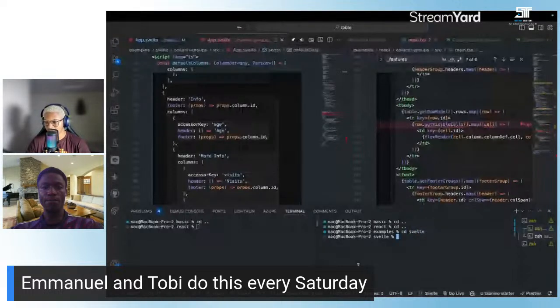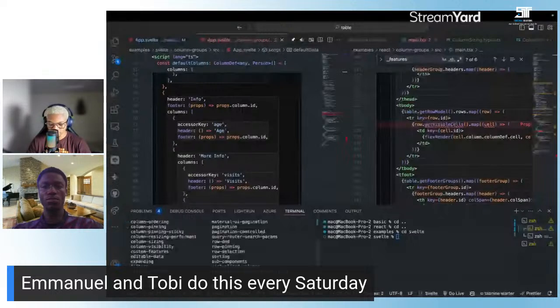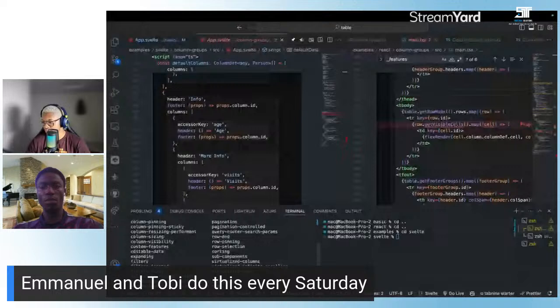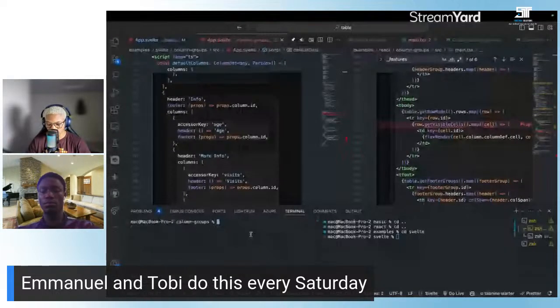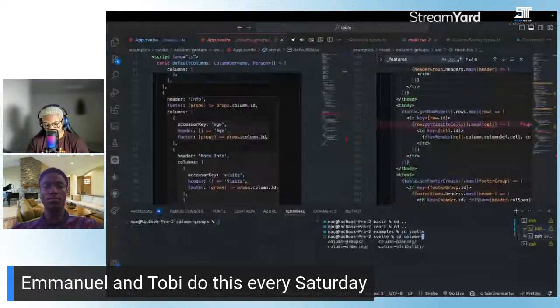ls, cd column groups. Yep, just cd to column groups here as well. Yeah, exactly.